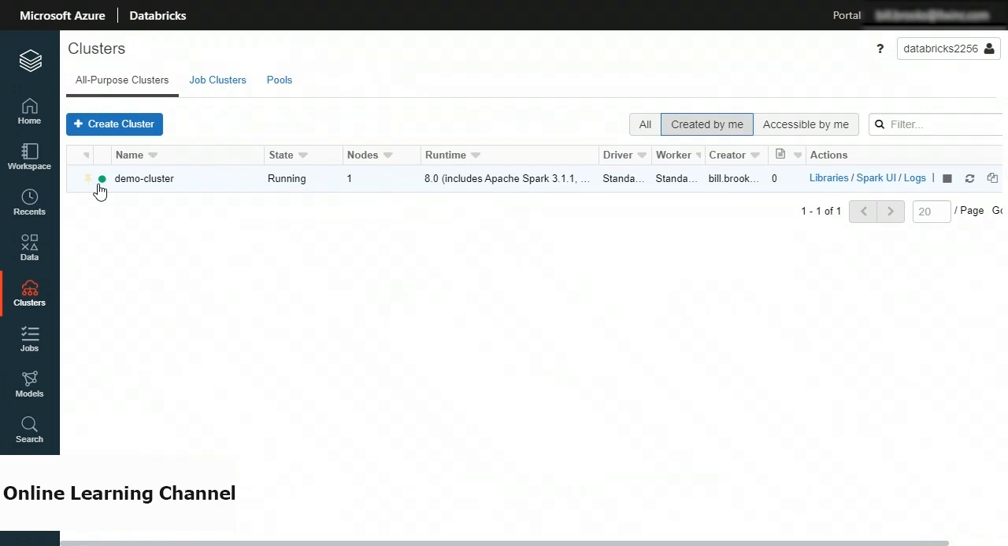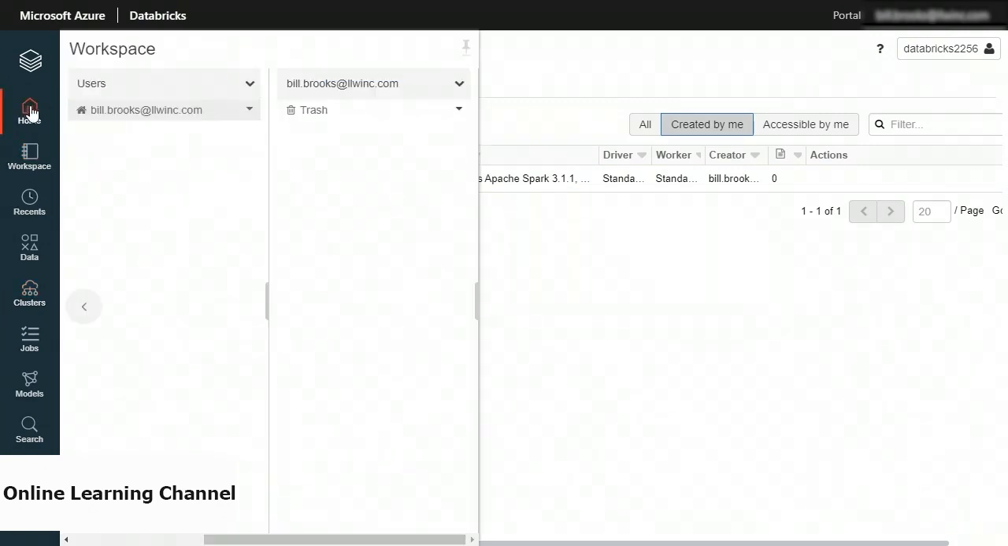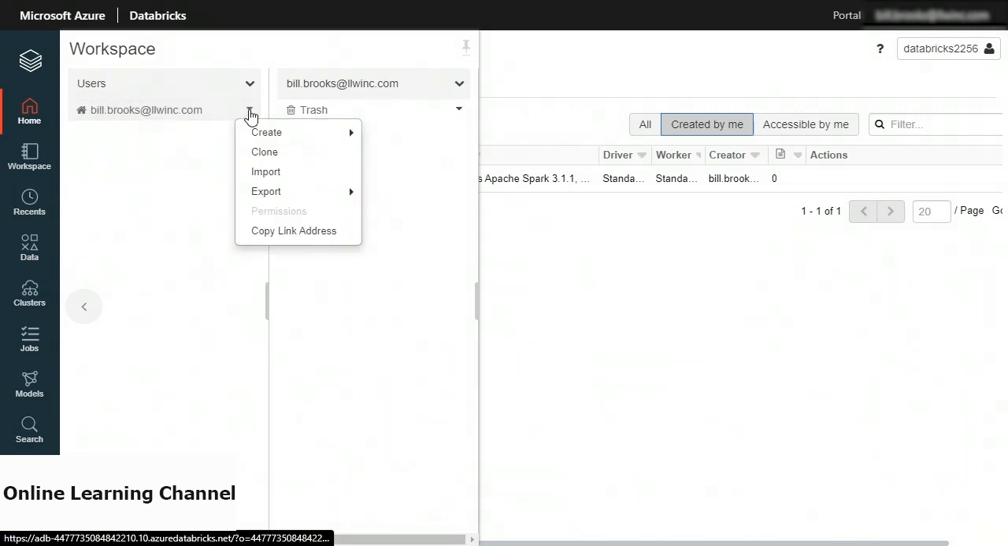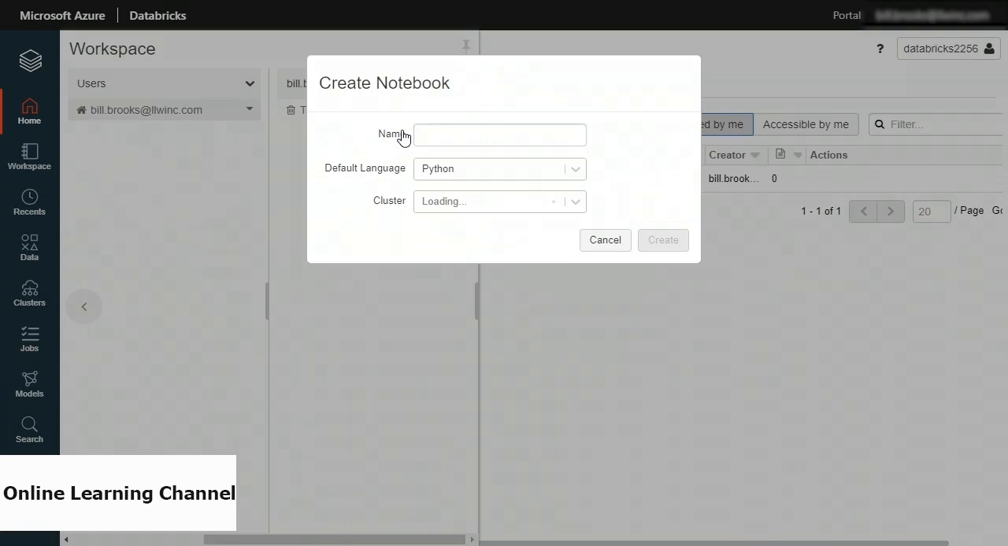So now I can create a notebook to run code against this cluster. So on the left, I'm going to click Home, which is the second button from the top. So I see my workspace on the right, and under Users, I see my user. And if I click the little caret beside my name, I can choose from the menu Create, and I can create a notebook. So I'll click Create Notebook, and I get a Create Notebook pop-up.